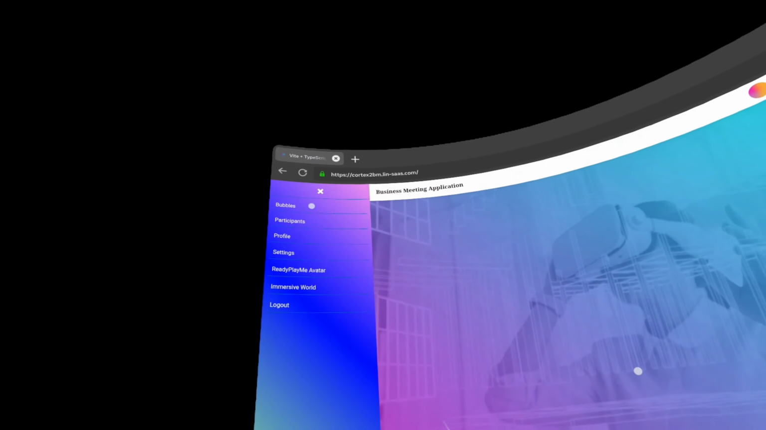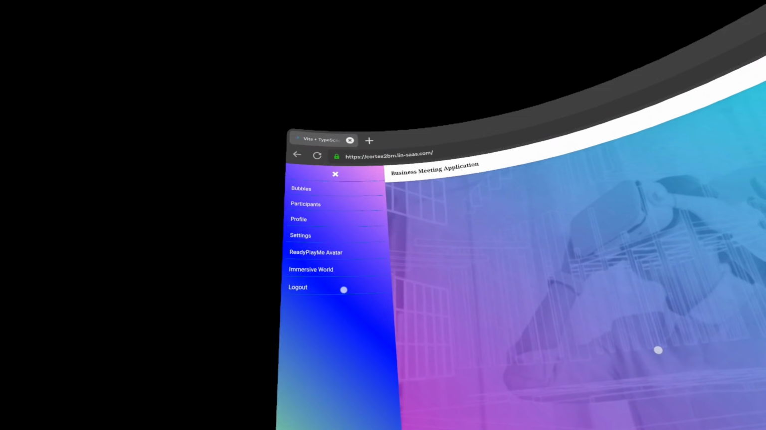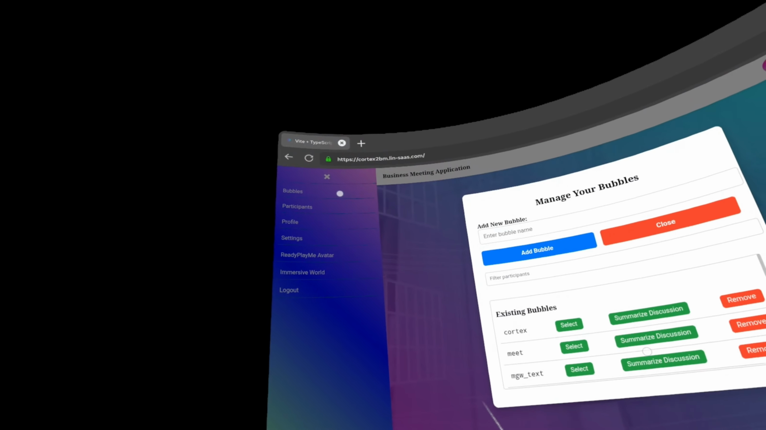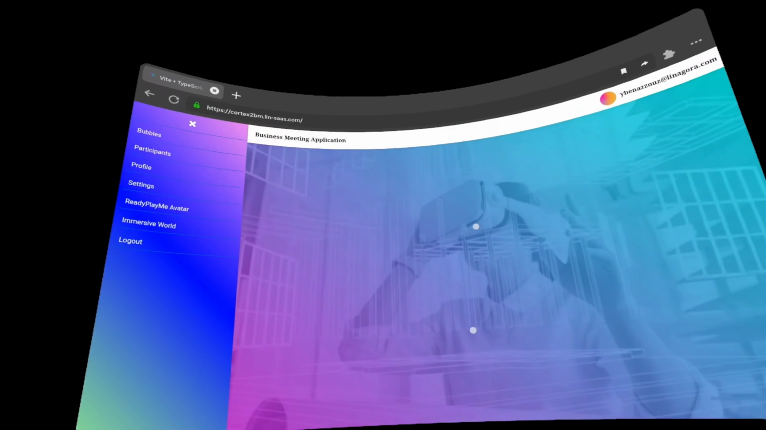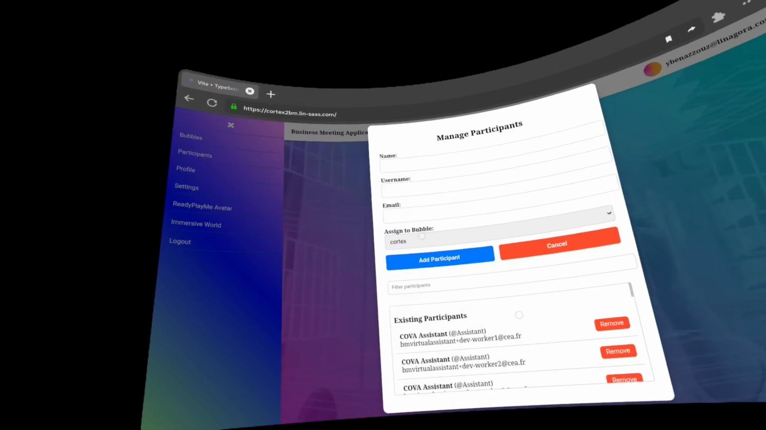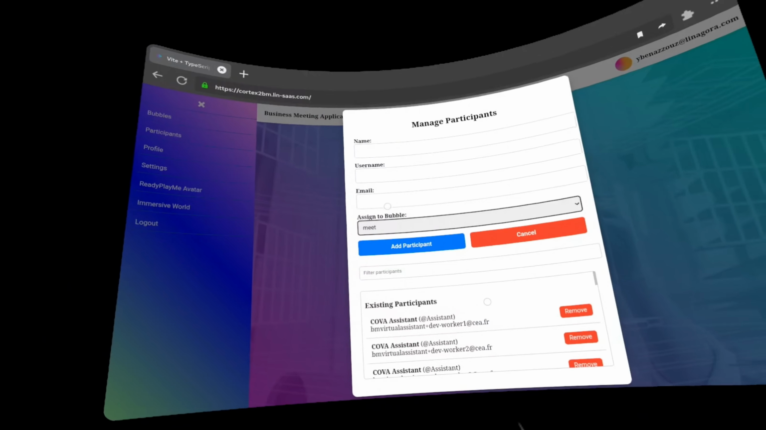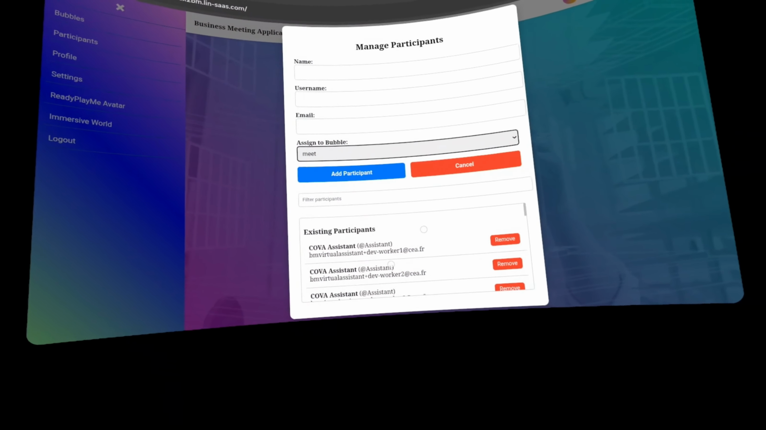On the left side of the screen, you see a vertical menu. From this menu, you can choose an existing bubble to start a conference, or create a new bubble and invite participants. Inside any bubble, you can add or remove participants using the Participants option in the same left menu.